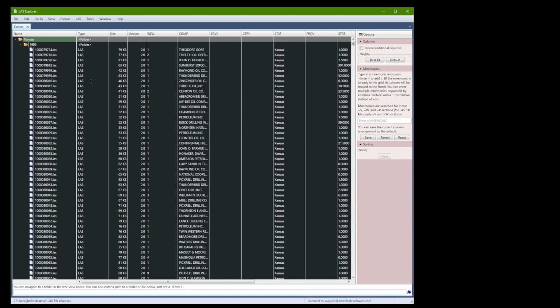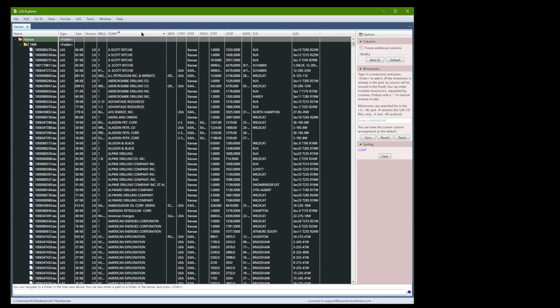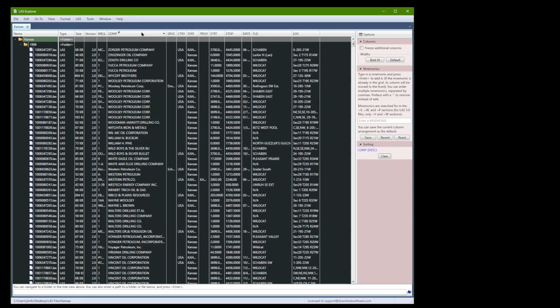So this is great for working with multiple LAS files because it shows you key mnemonics from each of the files, so you can see these all at the same time. And you can resize these columns or click on best fit. And you can sort in ascending or descending order. And you can sort by multiple columns. I'm going to go over here and just clear the sort.